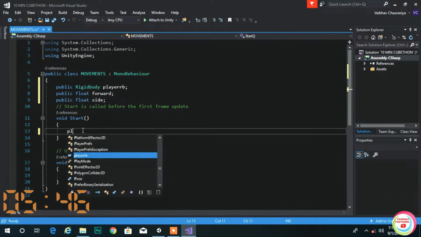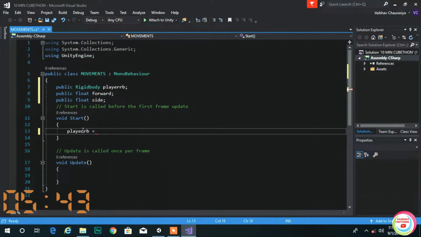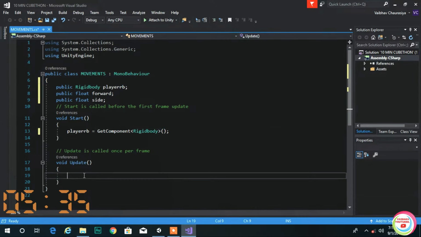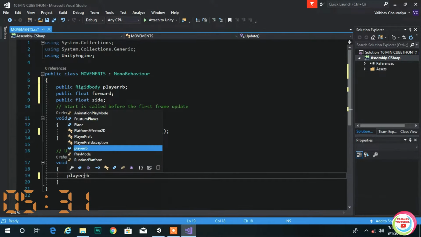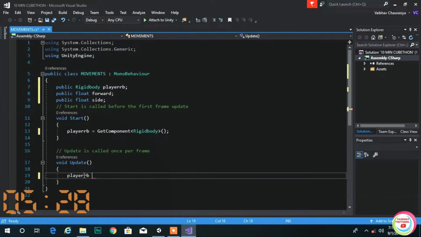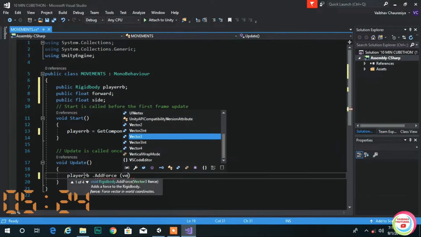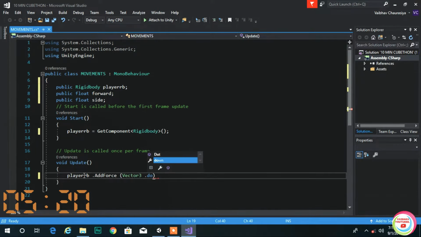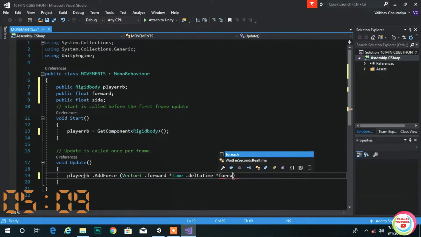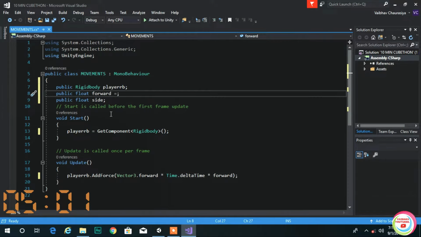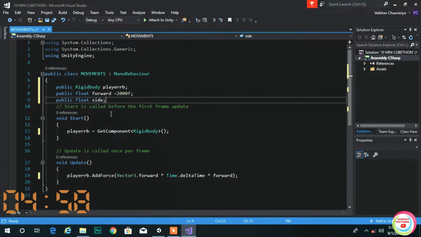And after that, in the Start we will write player RB is equal to GetComponent Rigidbody, and inside our Update method we will write player RB dot AddForce Vector3 dot forward multiply by Time dot deltaTime and multiply by forward. And here we have to write another thing. Forward is equal to 2000 by default, and side is equal to 1000 by default.